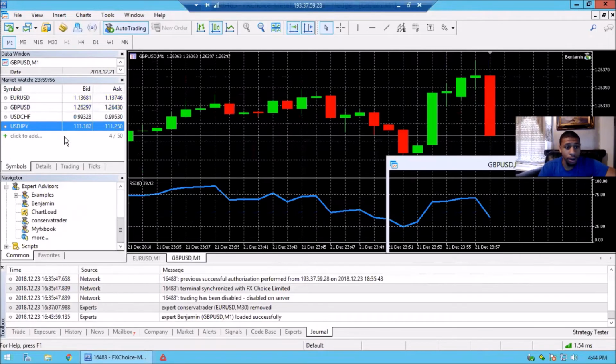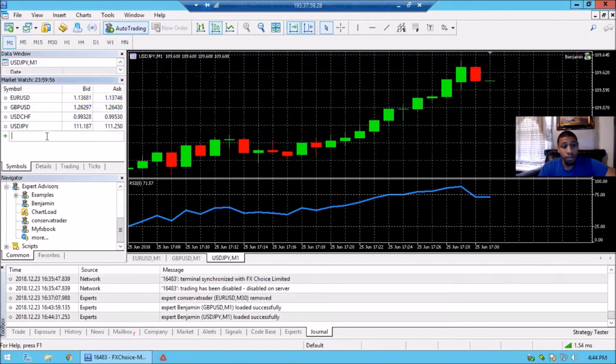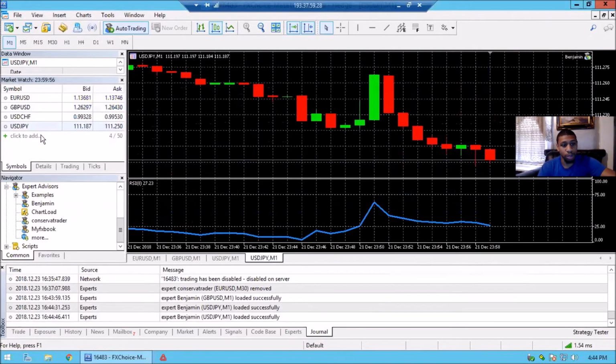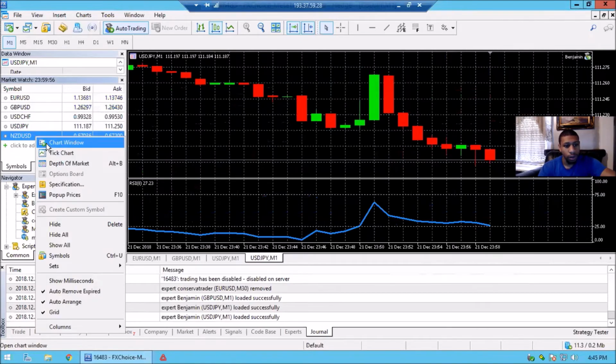Now another one is UJ. So we want to add this chart. Then the rest of them, we just click to add. And then another pair is USDJPY. So I want to click enter, and then I right click it and open chart. Another one is NZDUSD.